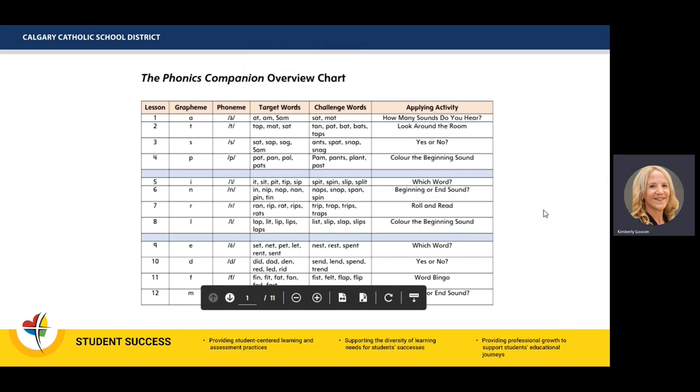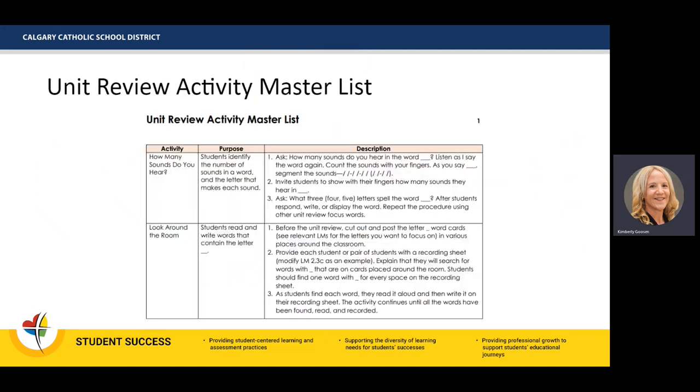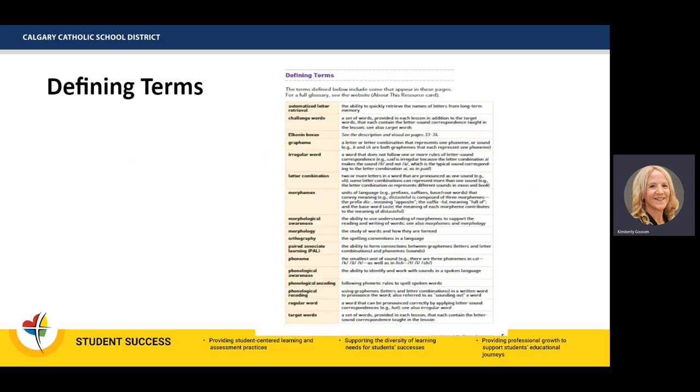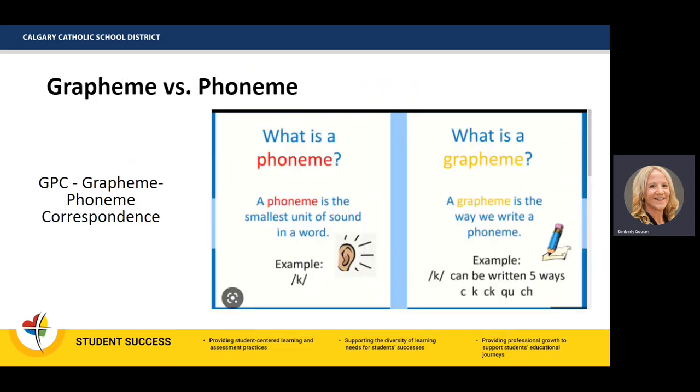So again, I talked about this Phonics Companion overview chart, just some of the gems. I kept them in the slideshow so that you know some of those gems. Now, you might have already heard me say the words grapheme, phoneme, and GPC. So a phoneme is the smallest unit of sound. So we think of that as the lights off. What do you hear when you speak, right? So you hear that. It's a phoneme.